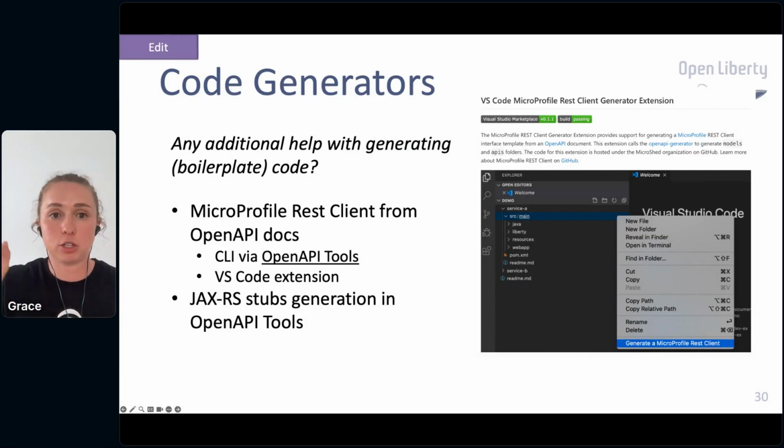For example, there's a screenshot on the right-hand side showing how you would make use of this within VS Code, and we're going to show a live demo in a minute as well. And this, as I said, enables you to generate a MicroProfile REST client directly into your project without actually having to create it from scratch. You can just use the OpenAPI documentation that you've got in your project. Additionally, you can also generate things like JAX-RS stubs too, also using those OpenAPI tools.